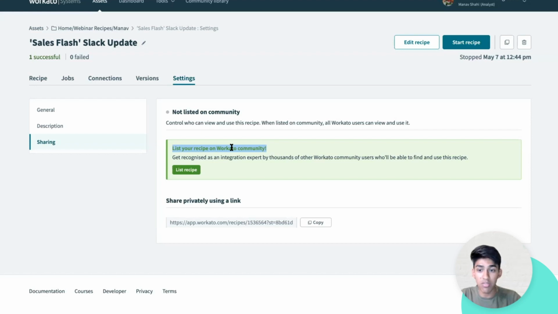Anyone looking to automate for a similar problem can easily view your recipe, reuse it as is, or even customize it to fit their own specific needs. Because my recipe has no confidential information, I'm happy to share it with the community by clicking List Recipe.